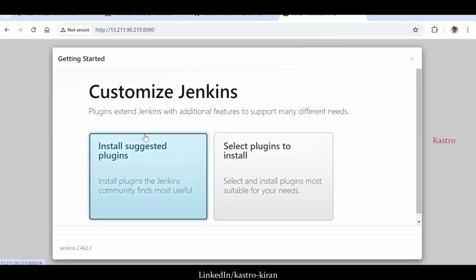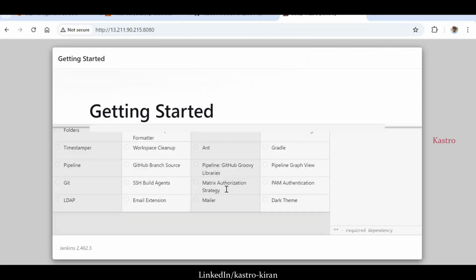And then you have to install the default plugins. So select this one, that is install suggested plugins, so that the Jenkins plugins will get installed. You can see these are the different plugins that are available. So make sure to have all these plugins installed by default. Don't disturb this one till everything gets installed. Now let it get installed.